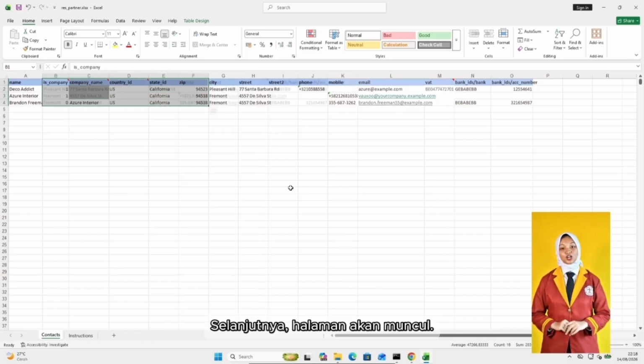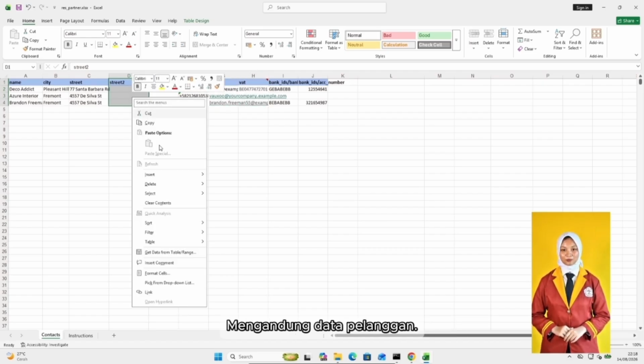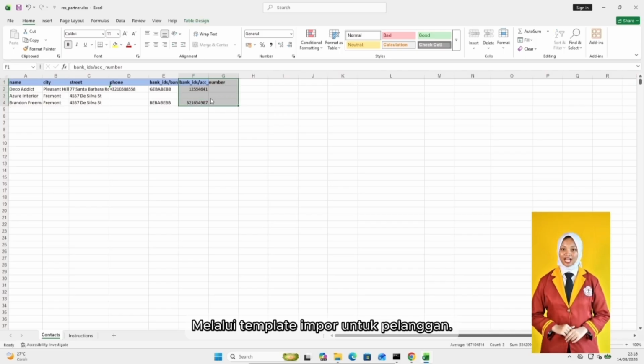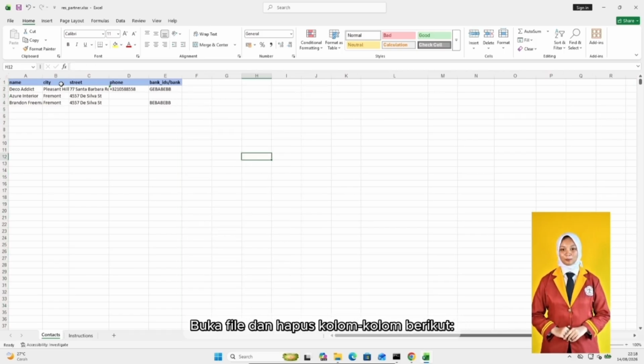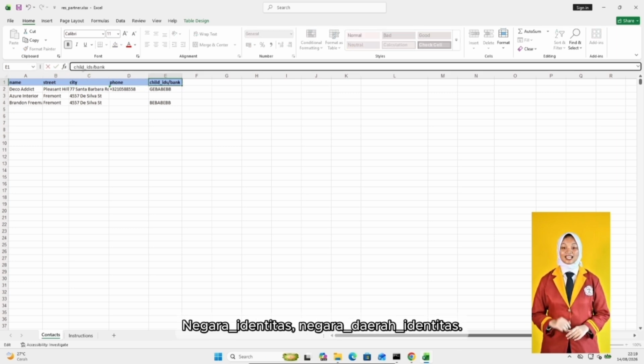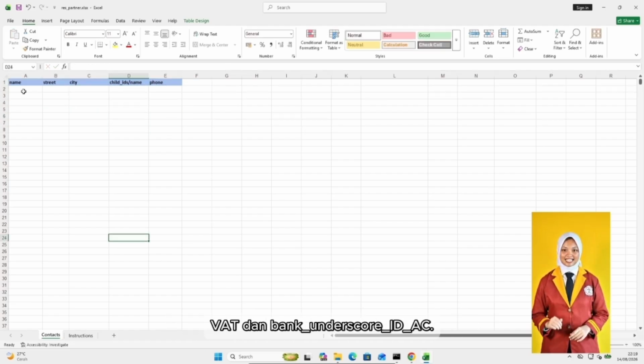Next, a page will appear where you can upload an Excel or CSV file containing customer data. You can first download the template through Import Template for Customers. After downloading the template, open the file and remove the following columns: is_company, company_name, country_ID, state_ID, zip, and street too. Also remove mobile, email, VAT, and bank_ID ACC.